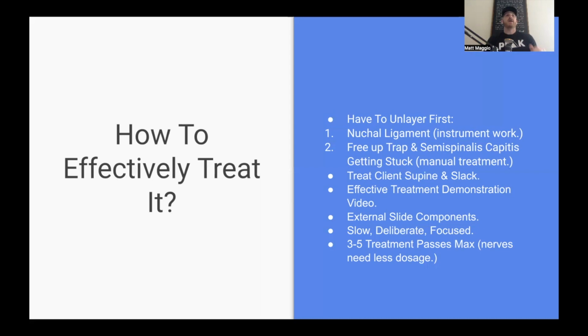So the way that I like to treat this is you're still going to treat it the same way, from the trap going to semispinalis, going back to the greater occipital nerve. It's just going to be a difference in how much slack you get in the head and how much pressure you get. So the deeper you go, the more pressure you have to get and the more you have to drive in. You can see there how I use my body, I use my leverage to really get in there, because the treatment needs to be slow, deliberate, and focused.